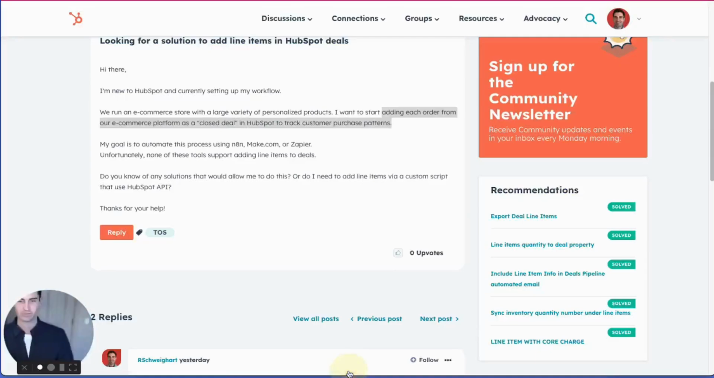Today's Insight was inspired by a post in the HubSpot community asking how to add each order from our e-commerce platform as a closed deal in HubSpot to track customer purchase patterns. So today I'll show it in action, how I've done this within Zapier, and break down how I did it. By the end of this demo, you will know how to automatically associate multiple line items with a single Zap in Zapier.